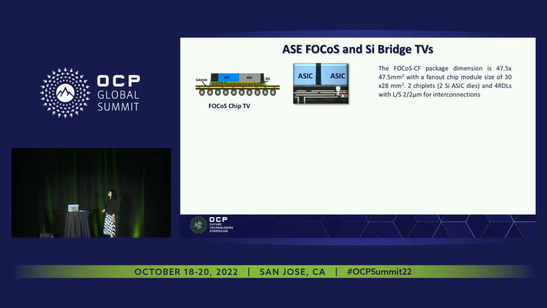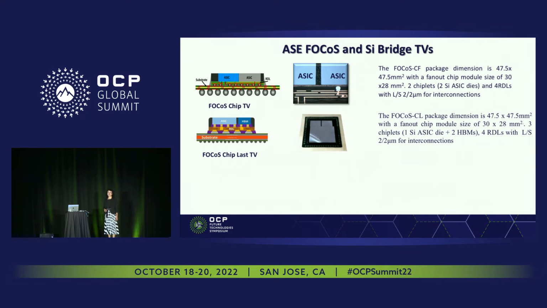For example, this is the chip first. We integrated two ASIC die, and for the die-to-die interconnect we're using line spacing 2 by 2. Looking at the die size, the total fan-out size is 30 by 28. The package body size is 47.5 by 47.5 millimeters square.